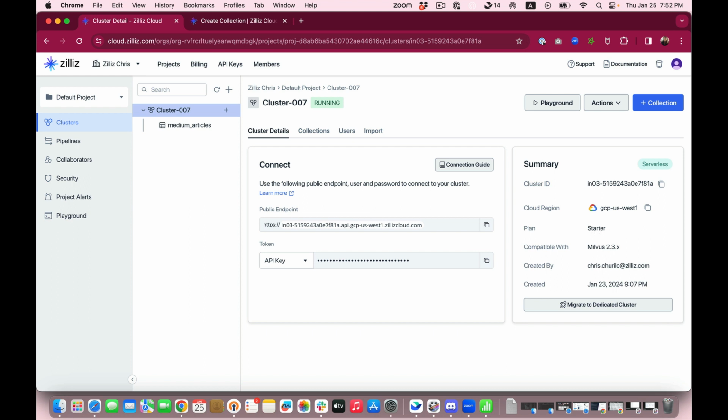It's on the starter plan, which is the free forever plan, and it's using Milvus 2.3 as kind of the central database, and it was created by me. I can also, of course, migrate this to a dedicated cluster. So if I choose, after playing around with this, if I want to expand on it, add more to it, I might need to upgrade my instance. So a very simple migration path here.